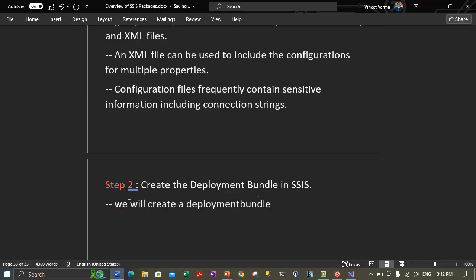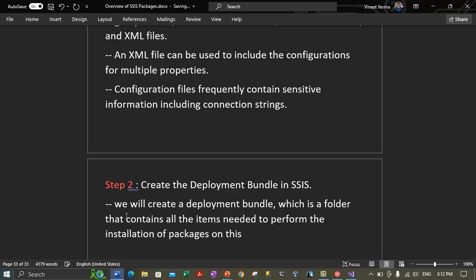So once the deployment bundle is created, we will create a deployment bundle, and this is basically a folder on our drive that contains all the items needed. I'm using the term this computer because I do not have another computer. All right. Now, what will this deployment bundle include?